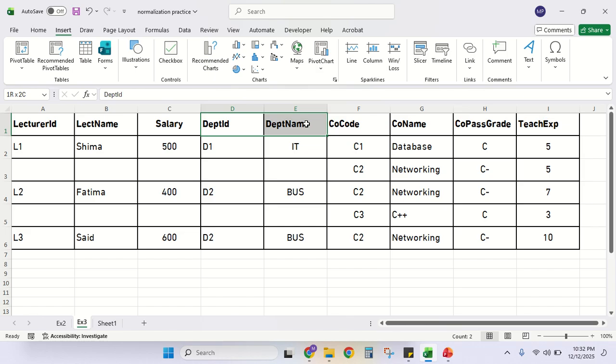Then we also have information about the department. We have department ID and department name. Then we have also course code, course name, and the passing grade for the course. Aside from that, we also have here the teaching experience. So if you study the table, this shows information about the lecturers, the departments, the courses, and also the teaching experience of the teacher teaching this course.